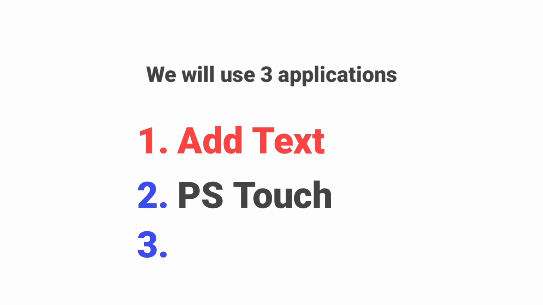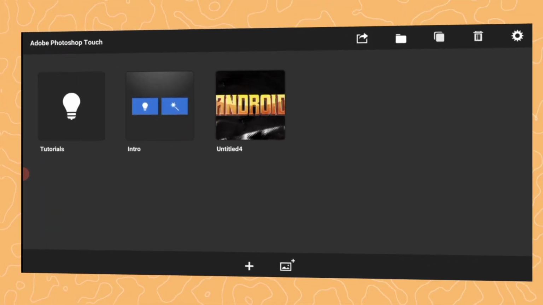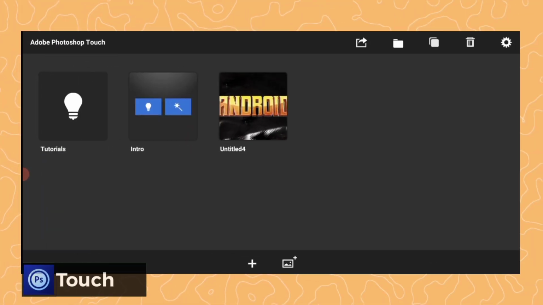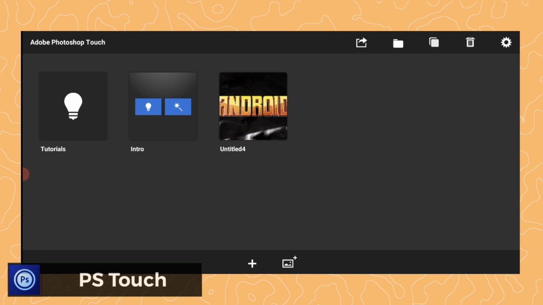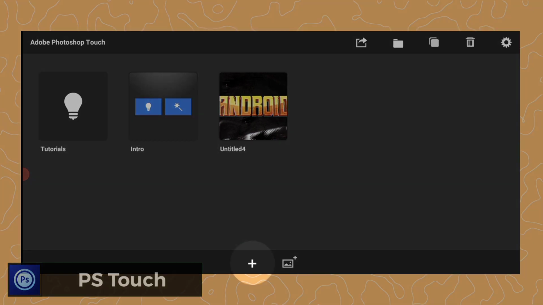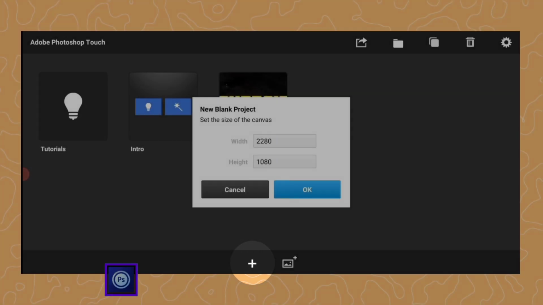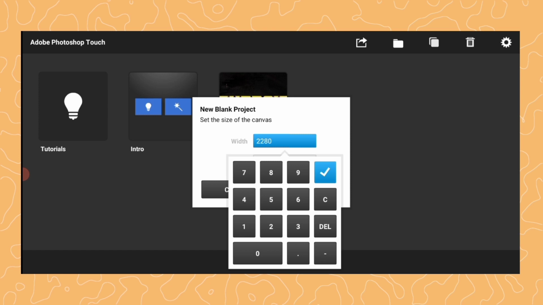Next is another application, called Photoshop Touch. When you download the Photoshop Touch application, and open it, it will look like this. First click on the plus icon, and set the size to 1920 by 1080.